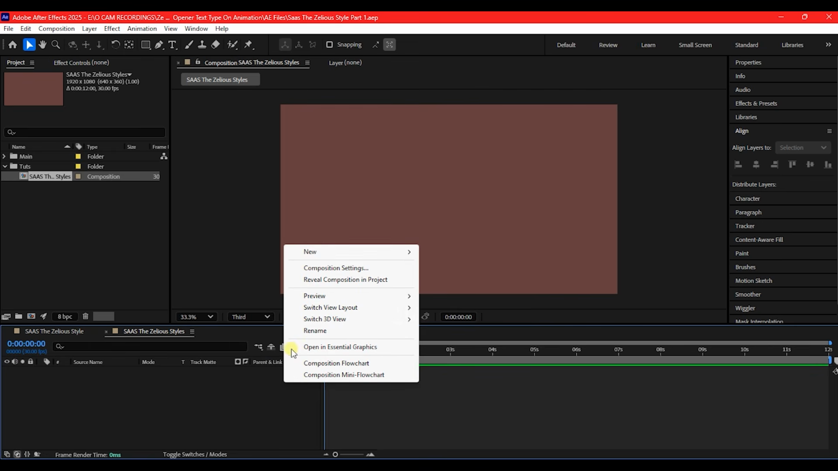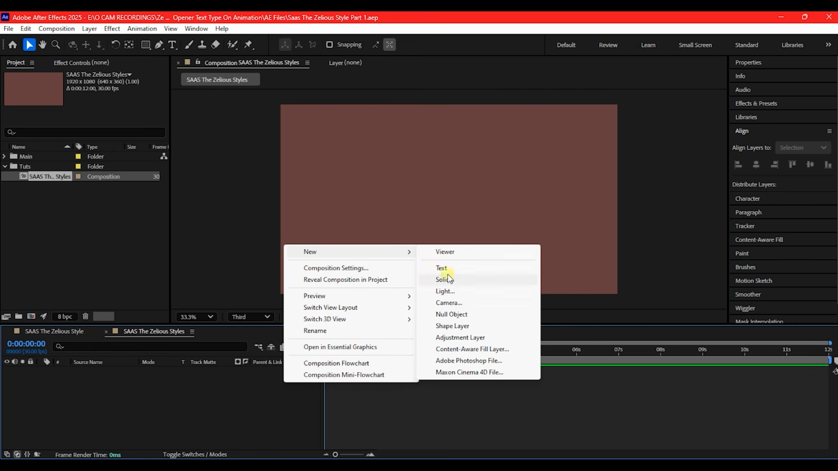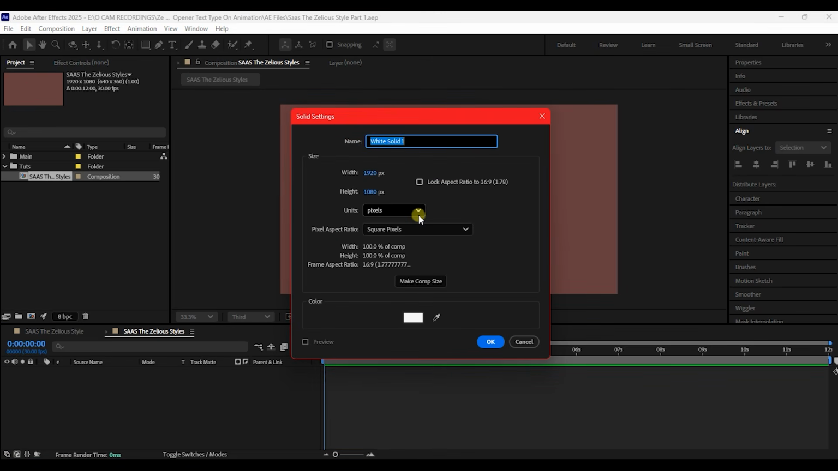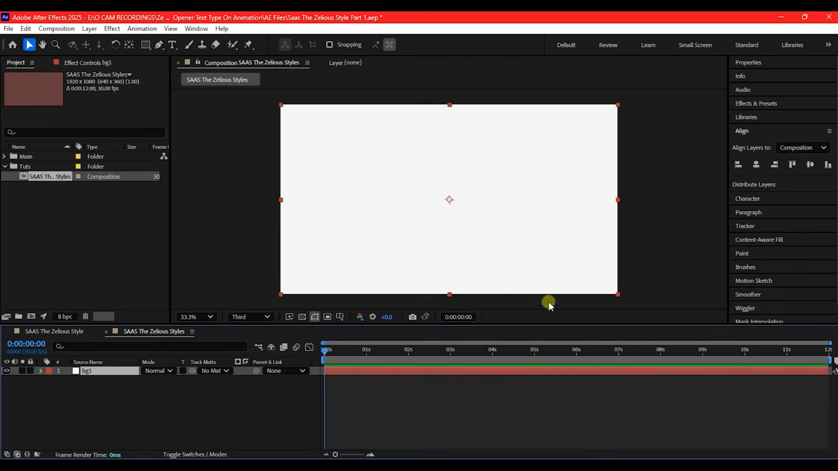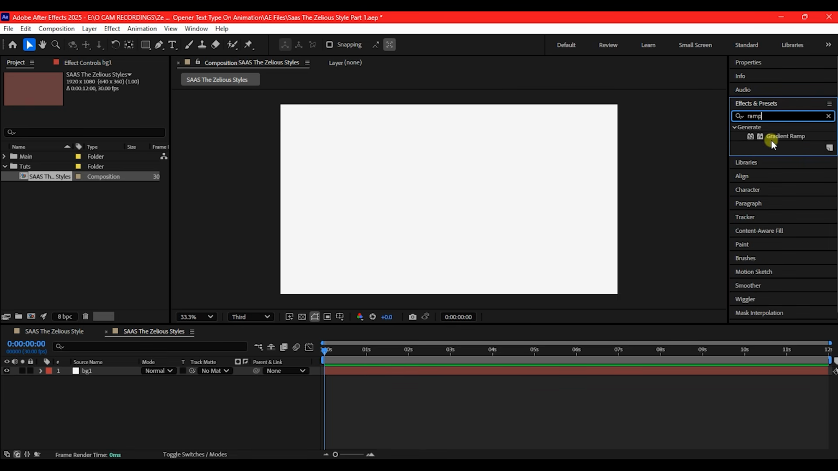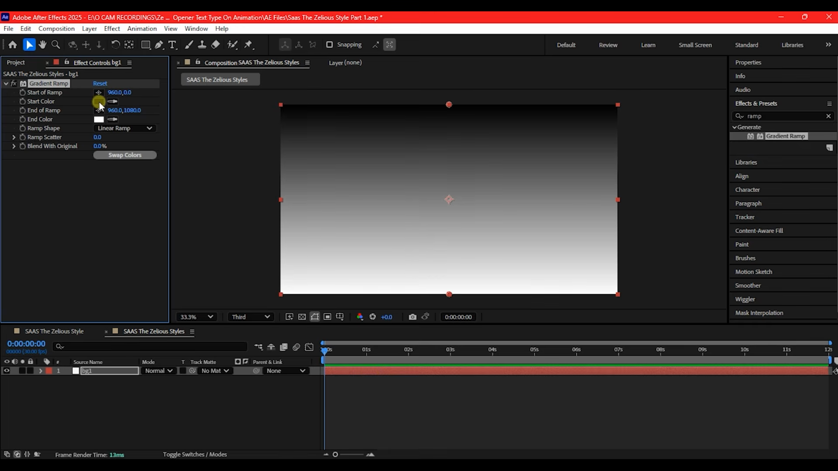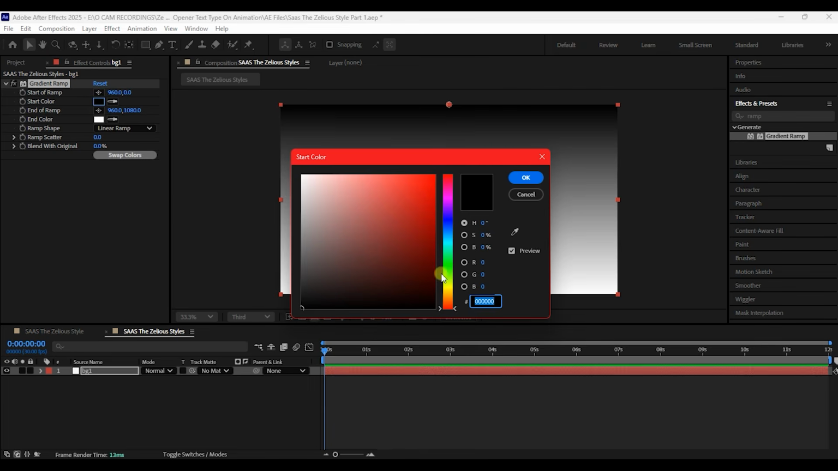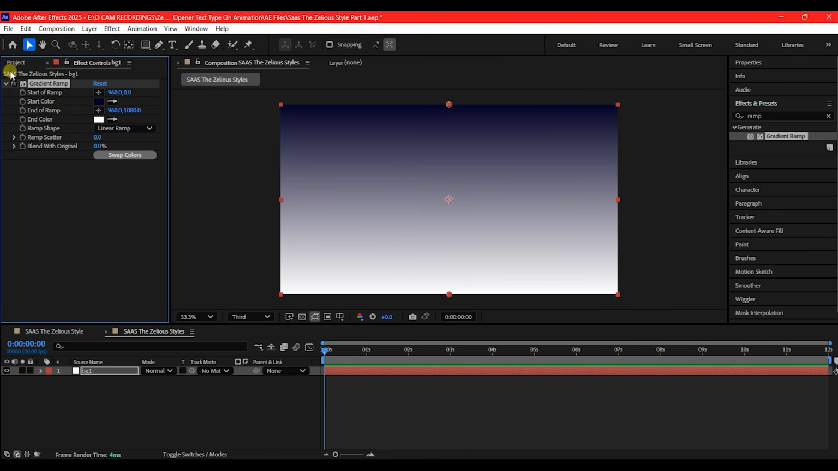So I'm going to add a new solid layer. I'm just simply going to call this BG1 because there are a lot of BGs in this animation. I'm going to set this to comp size and hit OK. Then go to Effects and Presets and add Gradient Ramp. Set the colors to dark blue. Here also you can feel free to use your brand color.